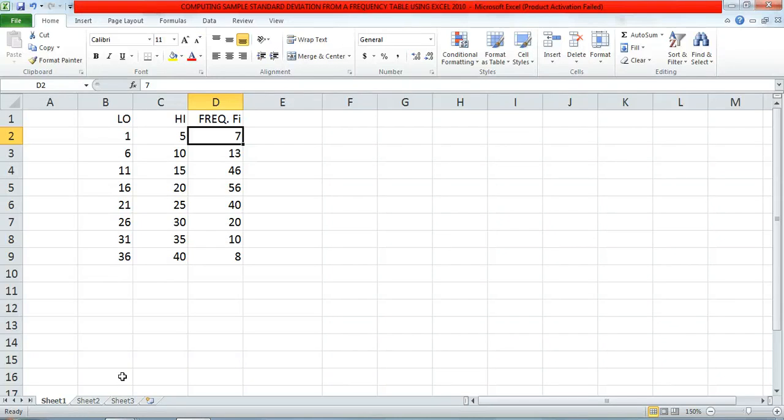Okay, this is a computation of sample standard deviation from a frequency table using Excel 2010. Before I begin, I should tell you folks that this video will come in two parts, since I only have 5 minutes to make this screencast, and I'm almost certain that I won't be able to finish in 5 minutes. So this is part 1.